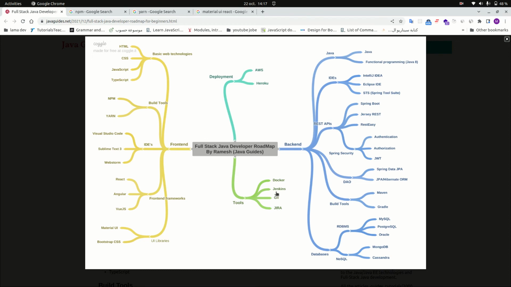And the tools, use one from these, okay? Git, Jira, Jenkins, Docker. But first in the world, GitHub. It's very easy for practicing the code, okay?